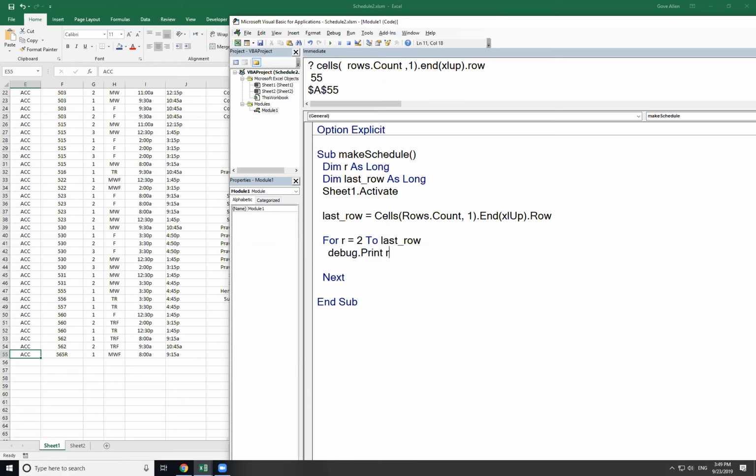of R. And that should print, so the first time through, R will equal 2, should print 2. We'll get to the next, I'll add 1 to it, 3, 4, 5, 6, 7, all the way to 55. And then it should actually push it to 56, but then not run the loop once Next pushes it to 56. So if I run this now, it should just print off 2 through 55. So it starts at 2, goes down to 55.